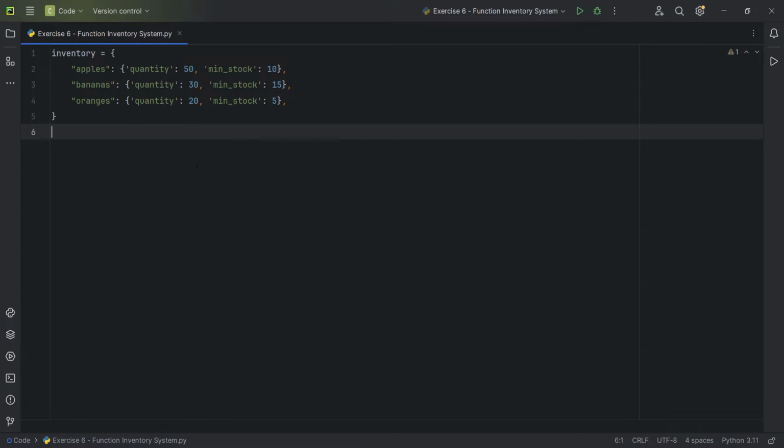Okay, so as you can see in here, we create a dictionary variable called inventory. This dictionary has keys that are the names of our items, such as apples, bananas, and oranges, and each key is associated with another dictionary as its value. So as you can see, this is a second dictionary, and these inner dictionaries contain two keys: the quantity and the minimum stock.